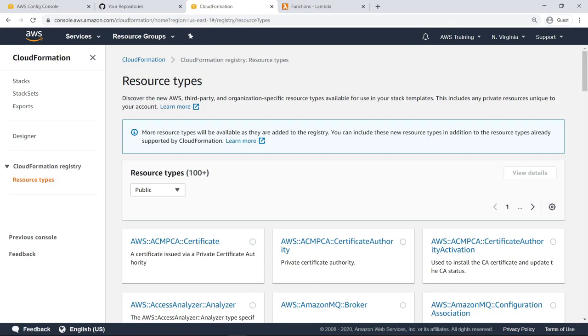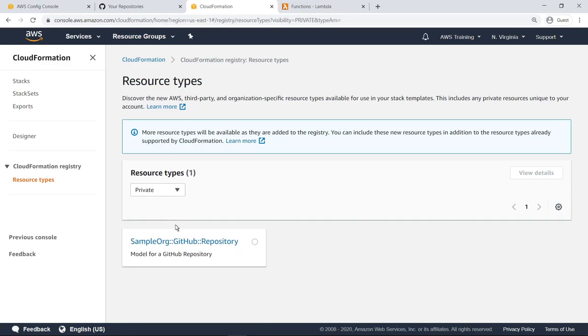Public resource providers are those provided by AWS to manage specific AWS service resources. Private resource providers are those resource providers that you have explicitly registered for use in your AWS account. These may be resource providers you've created yourself, as well as ones shared with you. In this case, we only want to see the private resources in the CloudFormation registry.